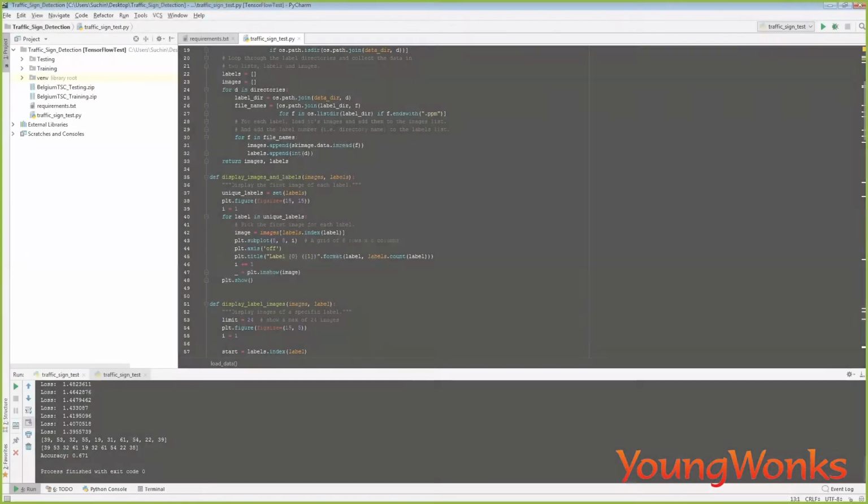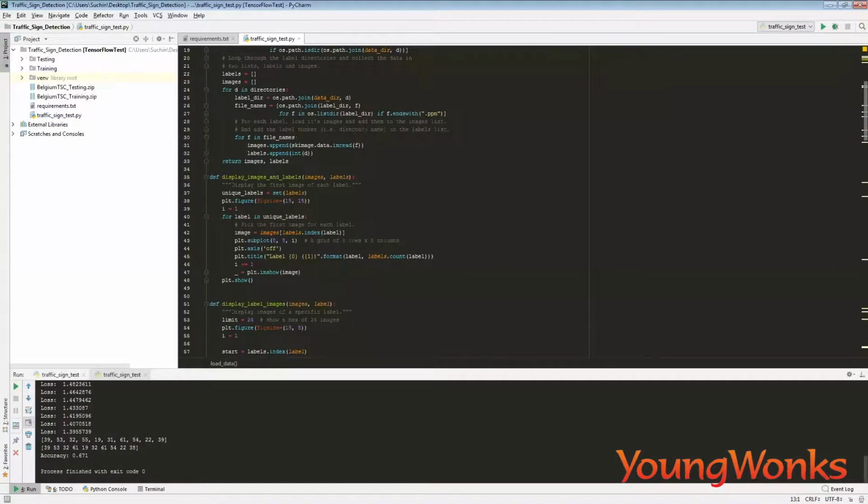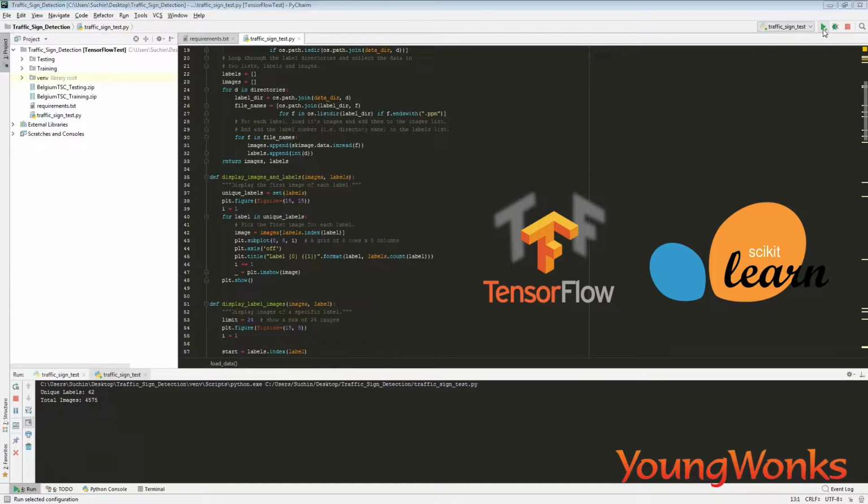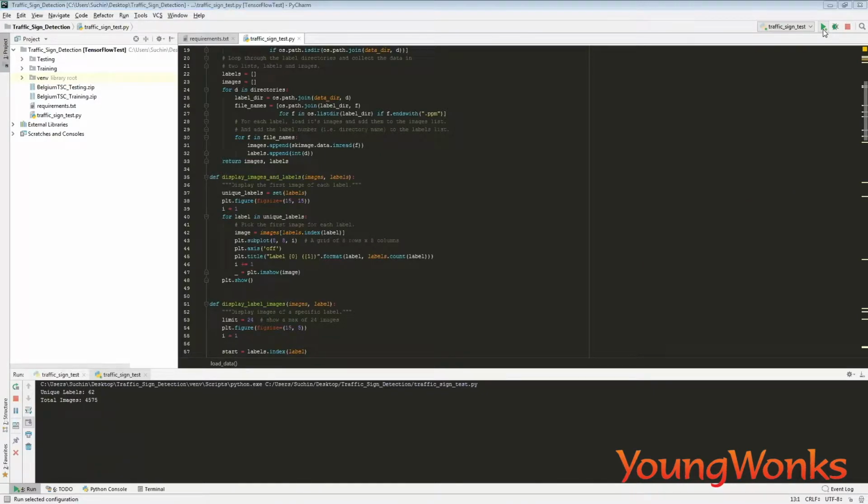In this demo, we are going to see a very simple traffic sign detection and classification application. This application is built using TensorFlow, scikit-learn, along with a large image testing and training dataset consisting of a large number of traffic signs.